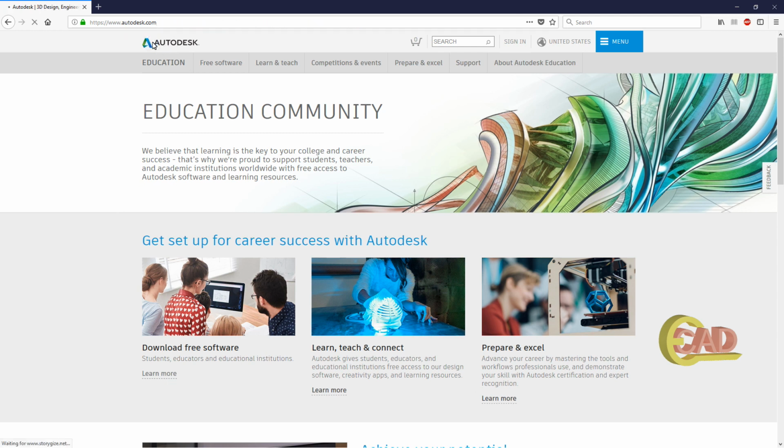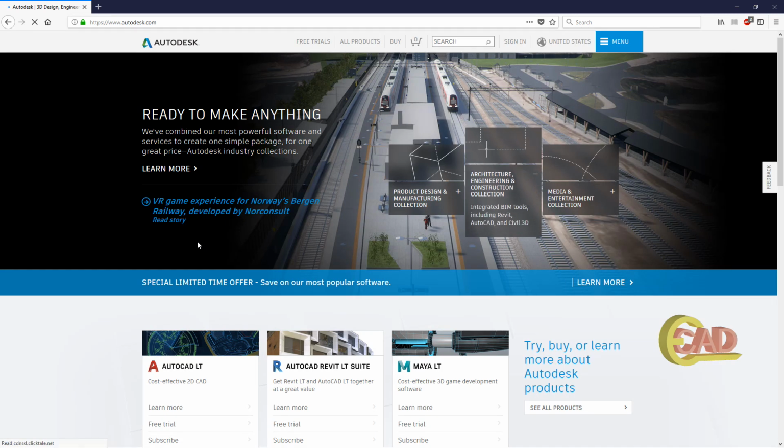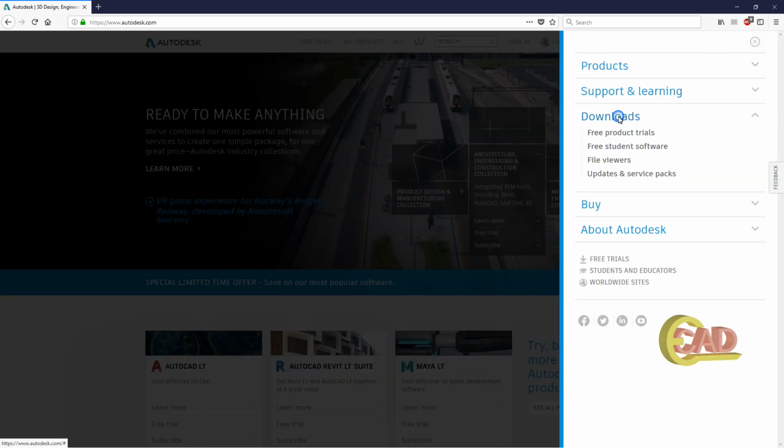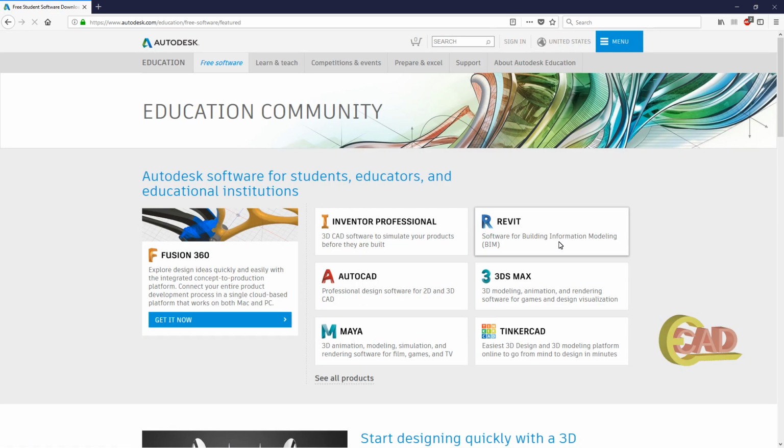Now, let me go back and I'll show you another option to get here faster. Once you're on the main Autodesk website, click on the menu on the top right-hand corner, and then click on Downloads, and finally on Free Student Software. You can see the option to download many different software directly from Autodesk.